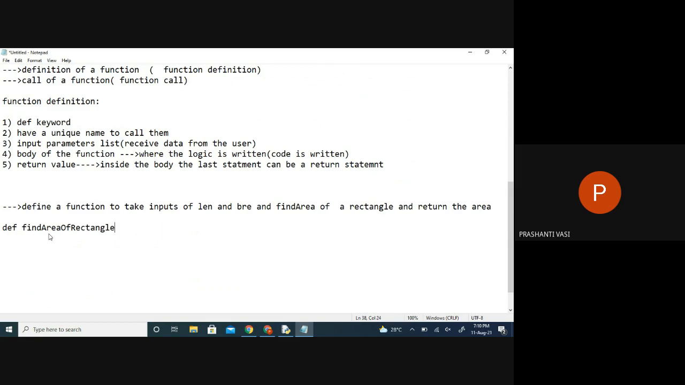It's a lengthy name, but still it will be meaningful. So my operation name is find area of rectangle. Then the inputs. What is required? What is expected to find the area of a rectangle? What inputs are expected from the user?